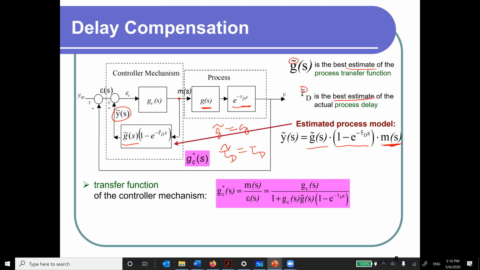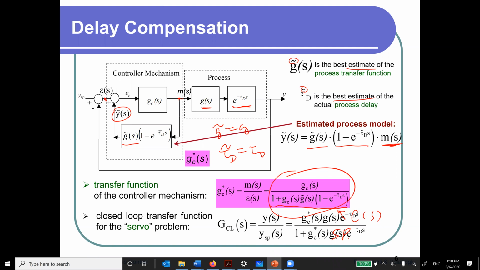Then we put together, what's the transfer function? It's M divided by epsilon. So this is my controller, my controller C of s, with this Smith predictor as this. Once we put this one here, the whole thing is C of s. So put together, we are going to get this overall control function like that. Then we further derive.